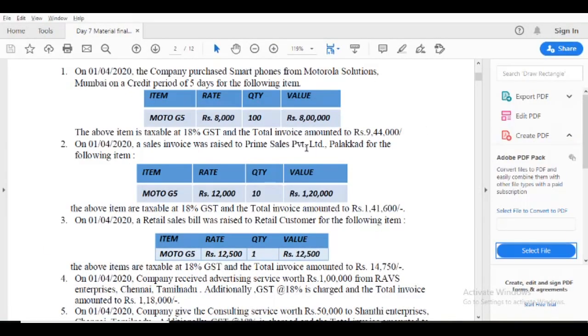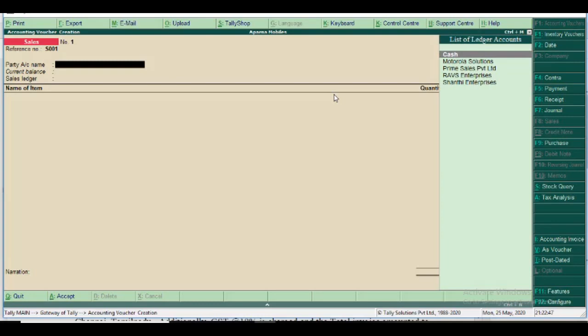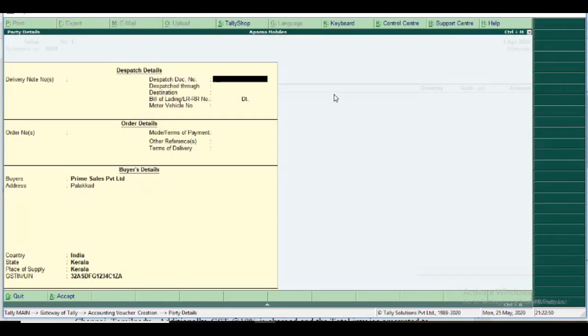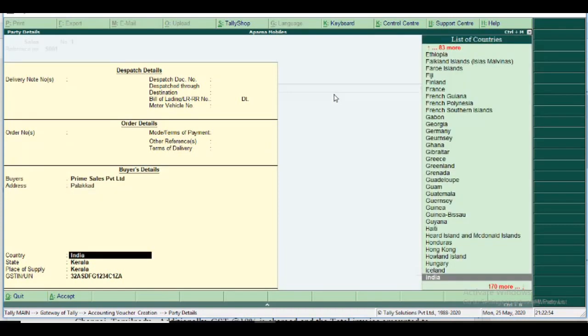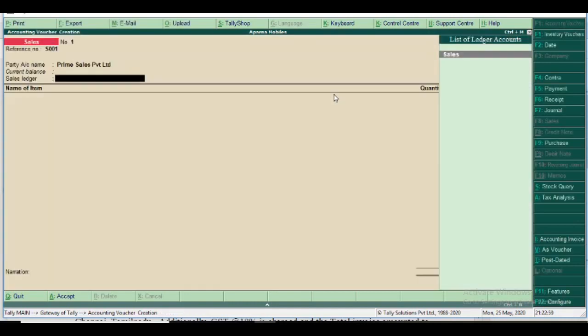1/4/2020 sale, Prime Sales Private Limited, Palakkad. Okay, this is a sales voucher. Okay, F8 sales. I click F8. Reference number I give S001. The purchase was P001. Yes, reference for sales is S001. The party's name is Prime Sales Private Limited. It comes automatically. It is Palakkad. Its address, country, state, place of supply. Yes, GST number. Good.